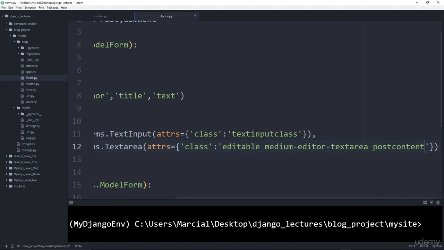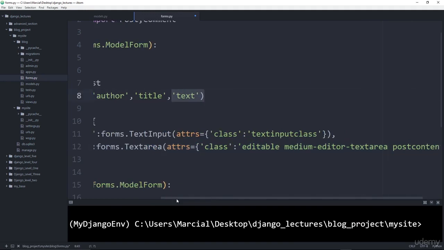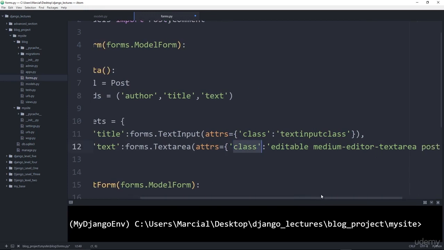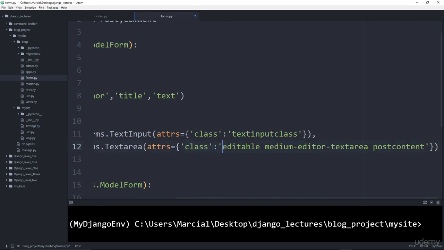So we're connecting this text area attribute, which is going to be our text in the blog post form. And it's going to be connected to a CSS class. In fact, it's connected to 3 CSS classes. First is the editable class. That means we can edit it, and that's coming from this medium editor library that we're going to be working with. Then we have the medium editor text area, which gives it the styling of the actual medium editor. And then we have this post content, which is going to be our own class.